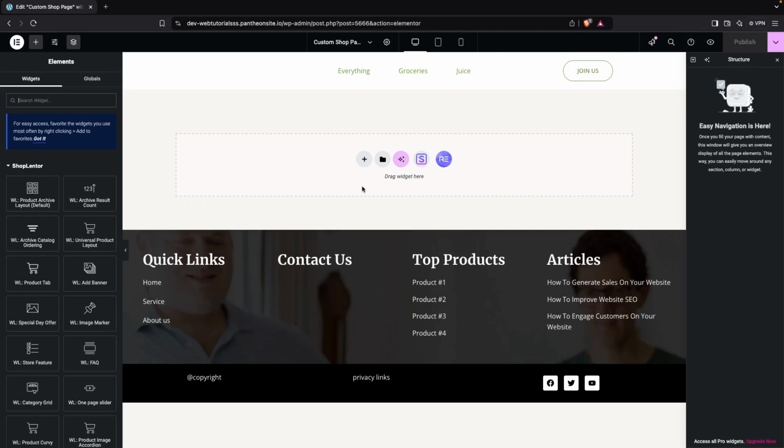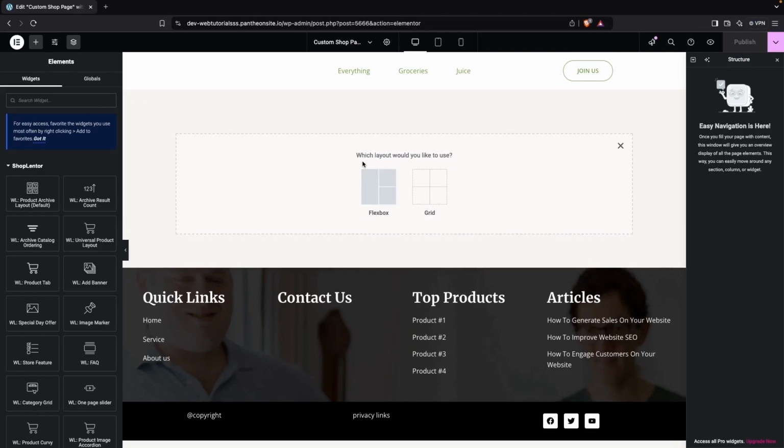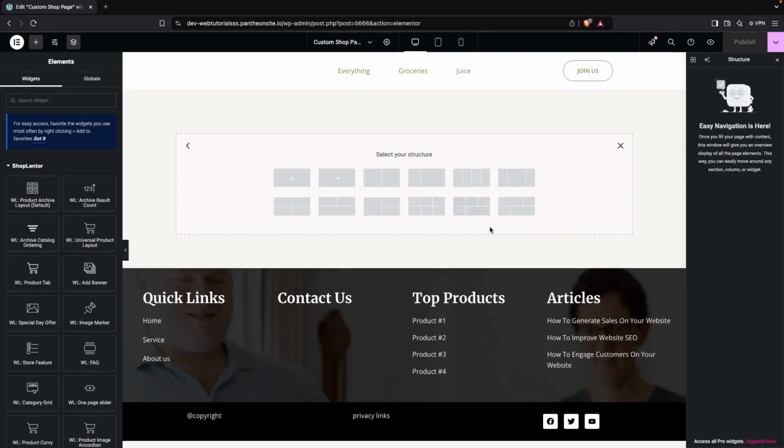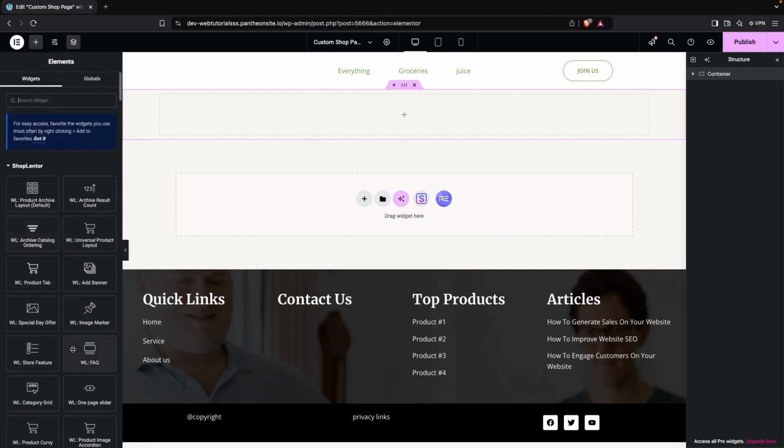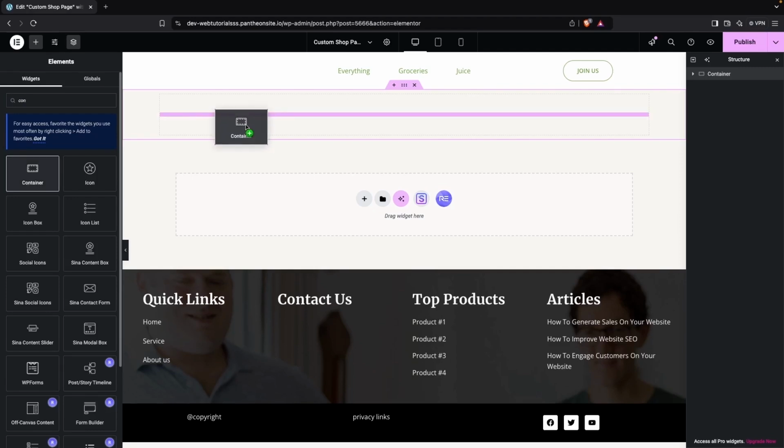Now we have to build our shop page here. So how are we going to do this? First of all, I'm going to add a container with a flexbox, and here I'm going to go with a single column structure. Perfect. Inside this, I actually have to change the direction of it, and I have to add 3 more containers. So I'm going to click on add element, search for container, and put it inside our main container.